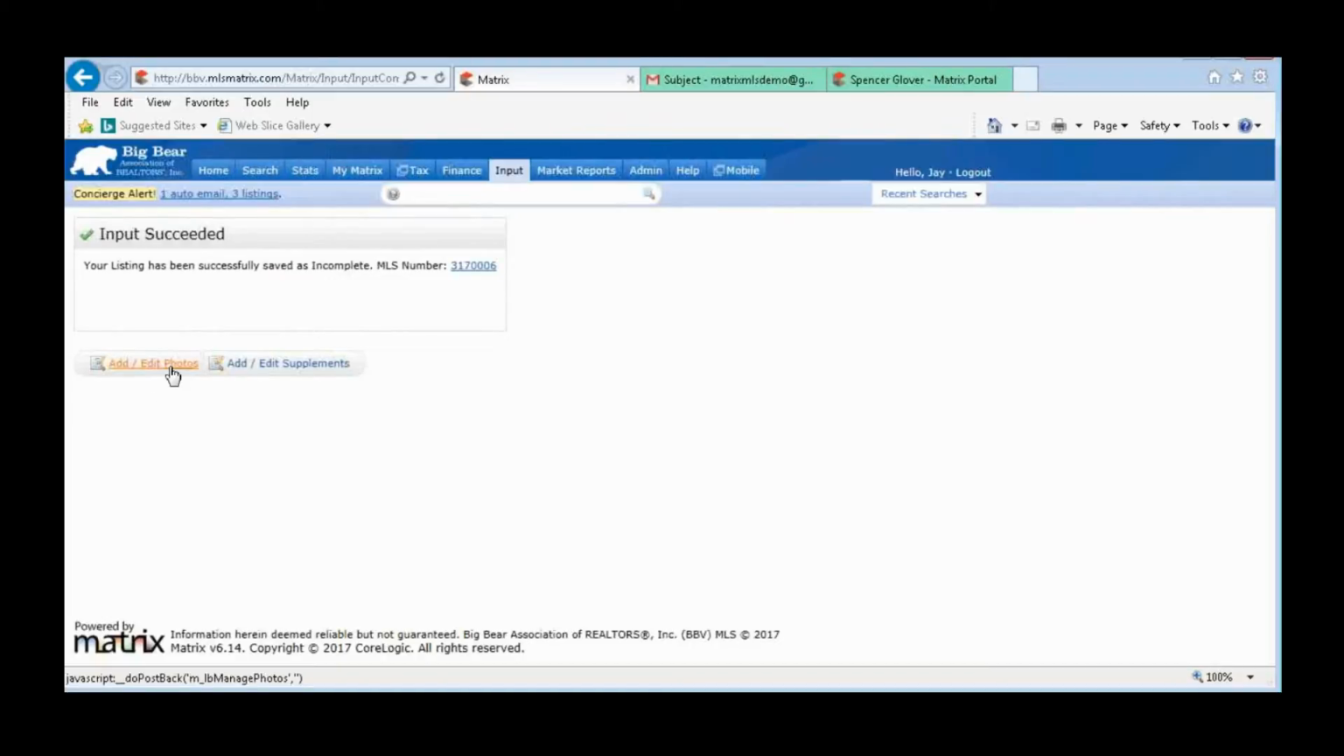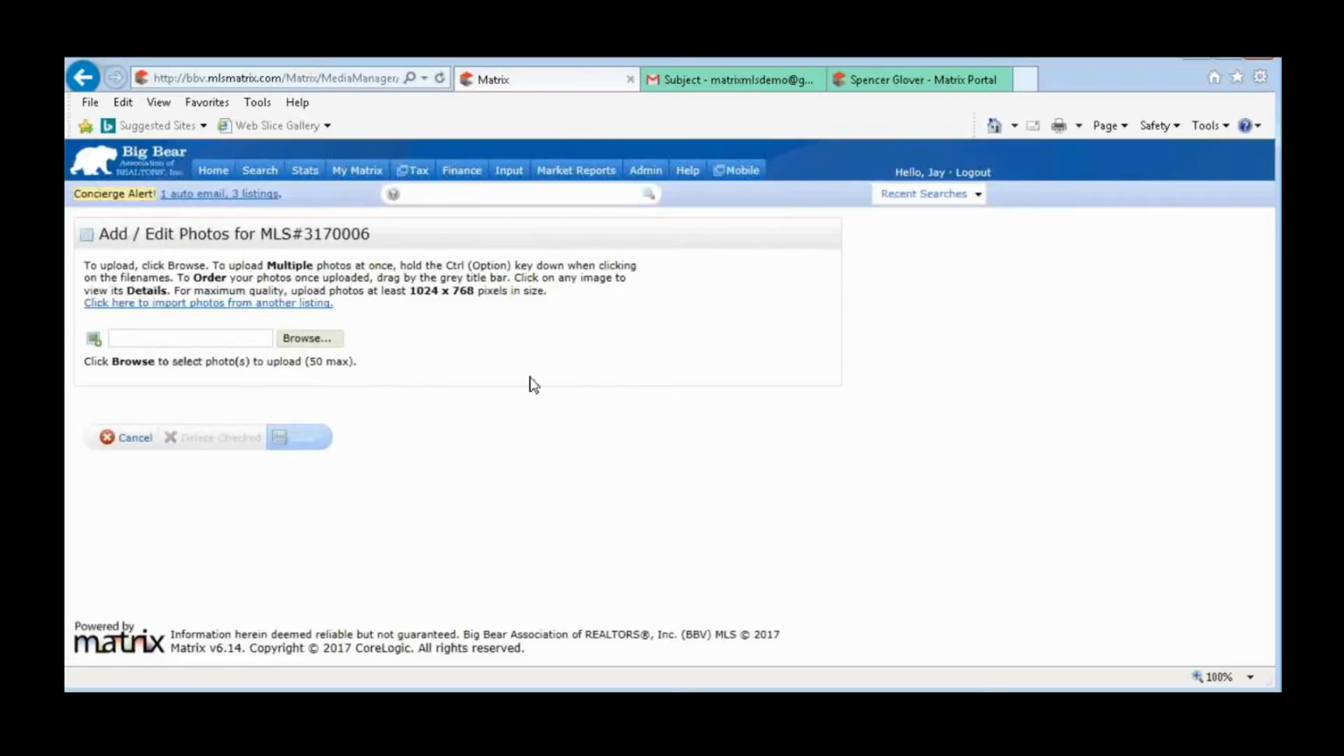Same thing applies with photos. You've got the listing almost completed, and you want to go and add the photos in. Simply click Add/Edit Photos. Find the photos. Again, the hardest part is remembering where you put the photos when you saved them. Your maximum photo count is now 50 photos. So if you've got listings out there today with fewer photos and you want to go ahead and upload more, feel free to do that. Maximum number is 50.